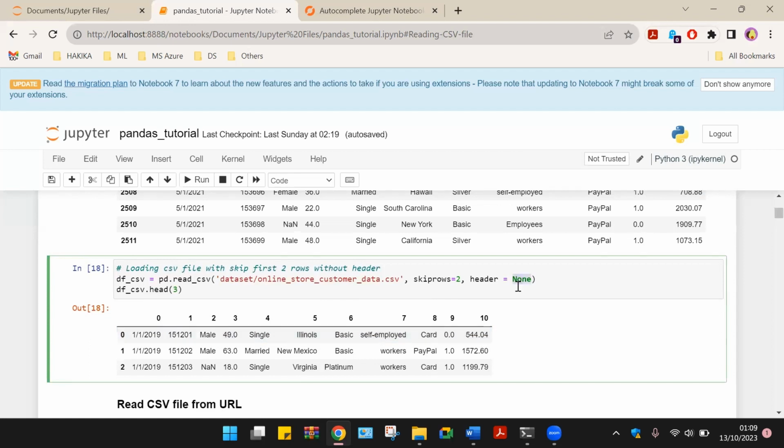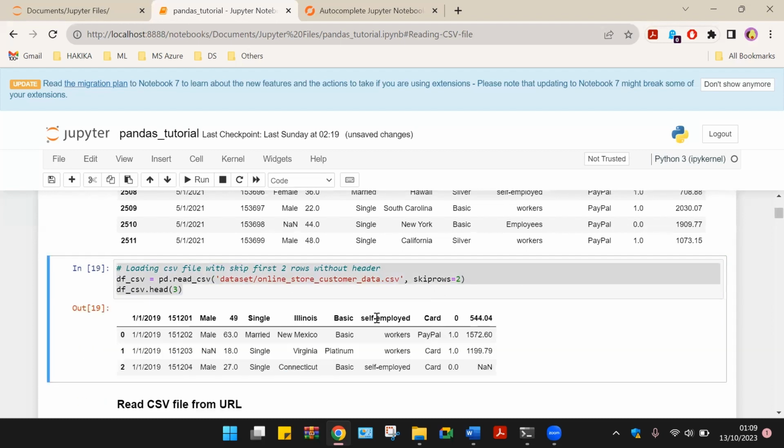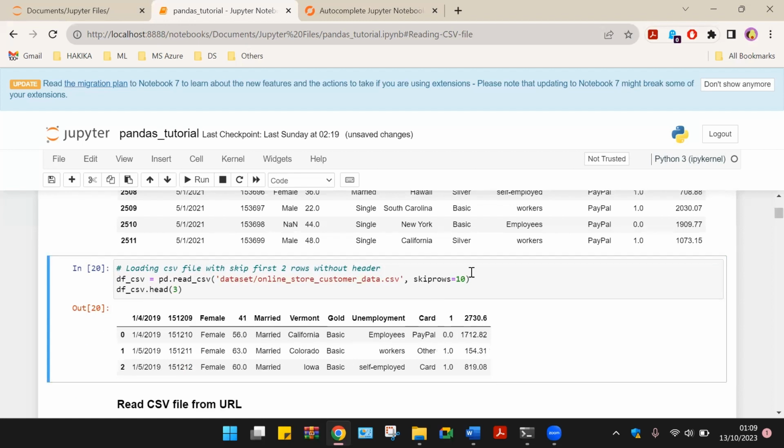We can also specify that we want to show the headers, we can just omit that, and yeah, we are going to show the headers when we omit that. And we can also specify we want to skip the first 10 rows, and so basically we can specify the number of rows that we want to skip. We can skip any number of rows.